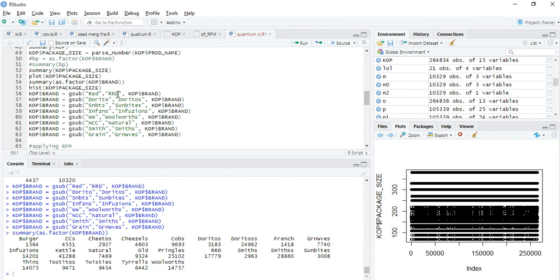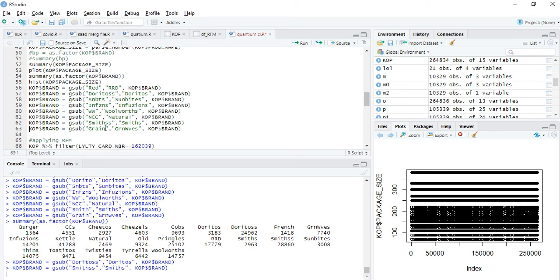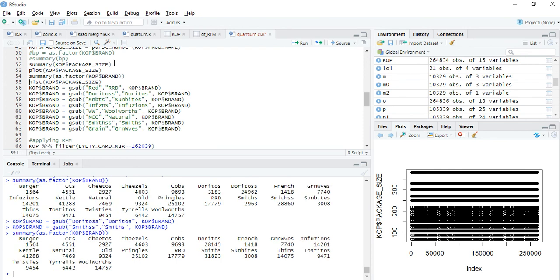There are small errors to it that I think need to be corrected, such as Doritos is still two different. So is there anything else? I guess yes. Smiths 2. Now let's re-look at it. Yeah, the problem is solved.